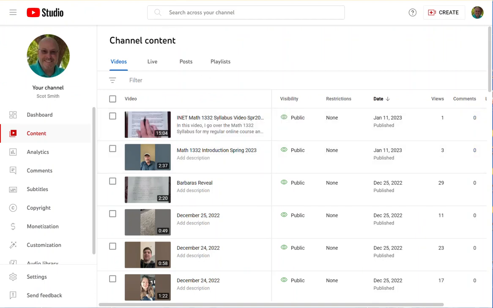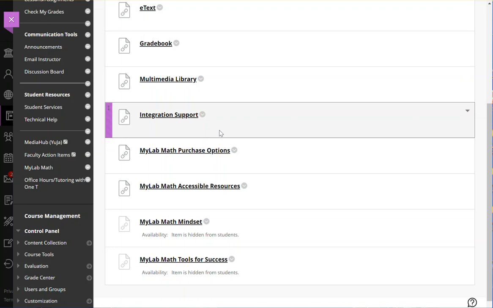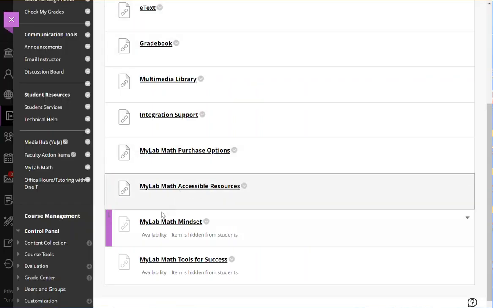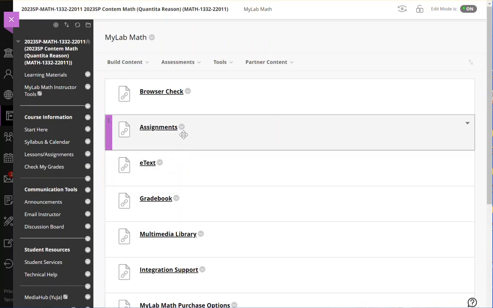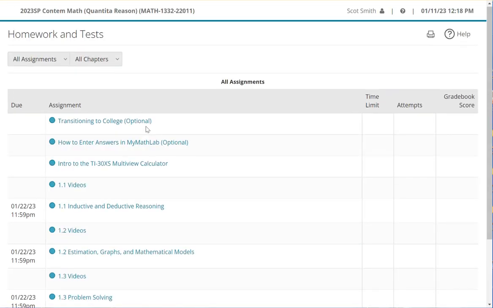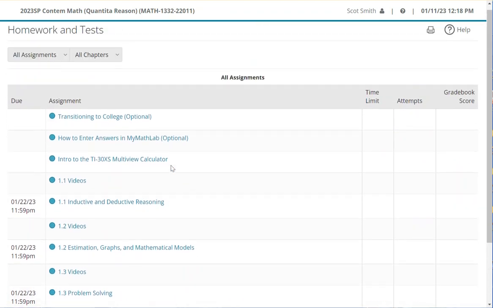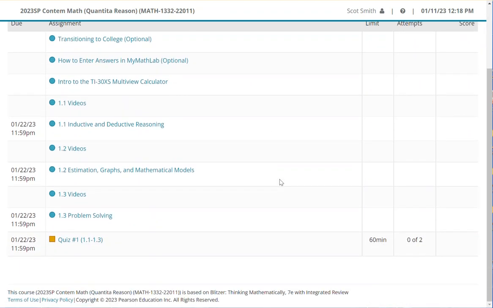Oops, I messed up. Let's see. There we go. Accessible resources. For those of you that are concerned about accessibility, this shows you some of the things that are available through MyLab. And I think that's about it. So let's go into assignments now. And we're going to go, oops, I guess I can only do these sections here. All right, so you can see these are all the assignments for the first test. I'm sorry, for the first week.